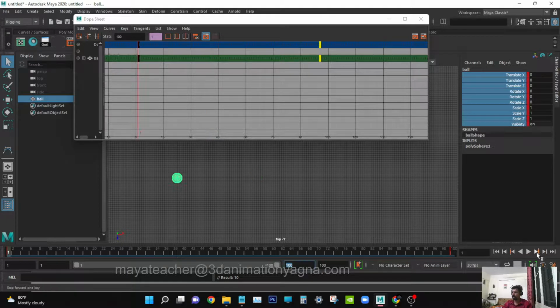Now I will rewind and play it. It's going slow. You can see it has slowed down. So for that purpose, either you can make it very fast, that is 1 to 25, or make the 1 to 50 animation 1 to 100. So for this dilation or fastening of the sequence, we can use the dope sheet.